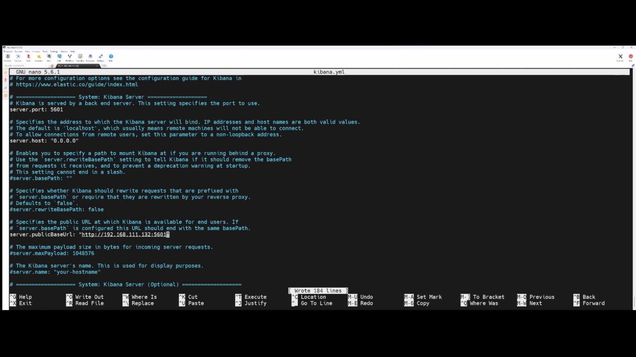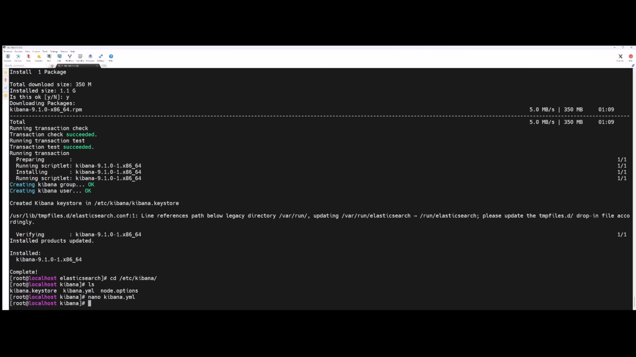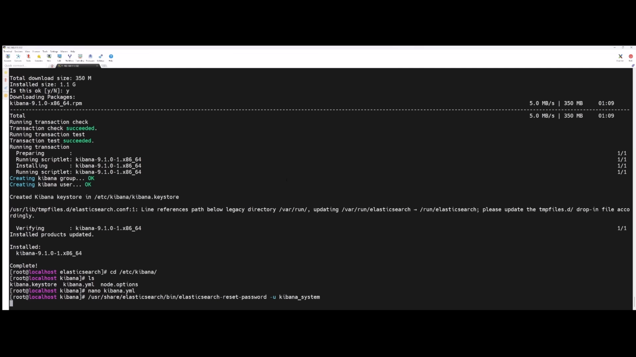I want to save it. Okay, and then X. So this is fine. I made a typo. Now the next thing that I need to do is actually change the password for this Kibana system user. The Kibana system user is the user that I just mentioned in the configuration, and it needs to have the password set.